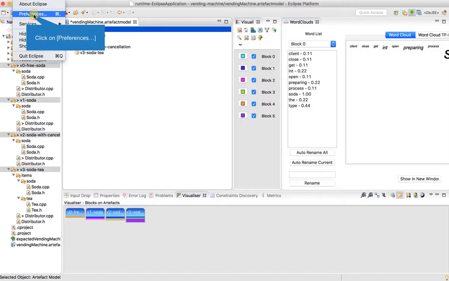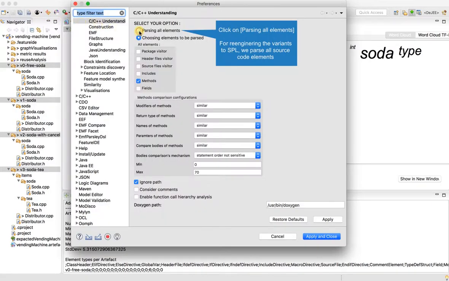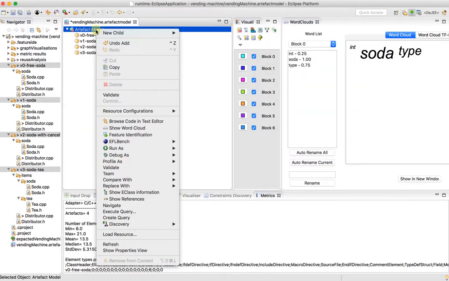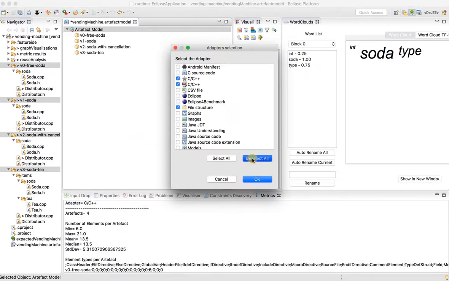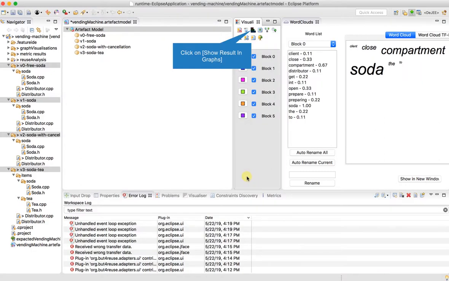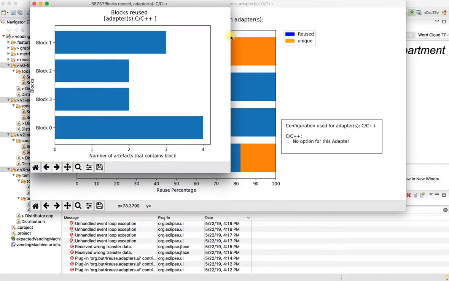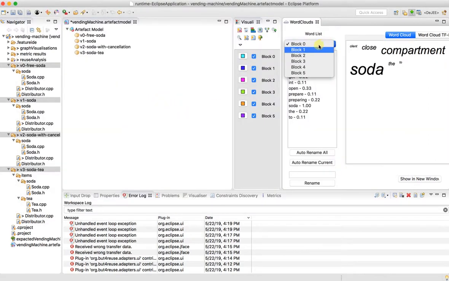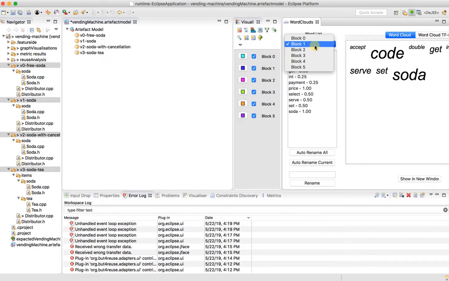Change the preference of BUT4Reuse. Select parse all elements for re-engineering. Feature identification. You can also generate the graphs based on parsing all elements. And use word cloud to rename the blocks based on the most common tokens in the source code of the block.